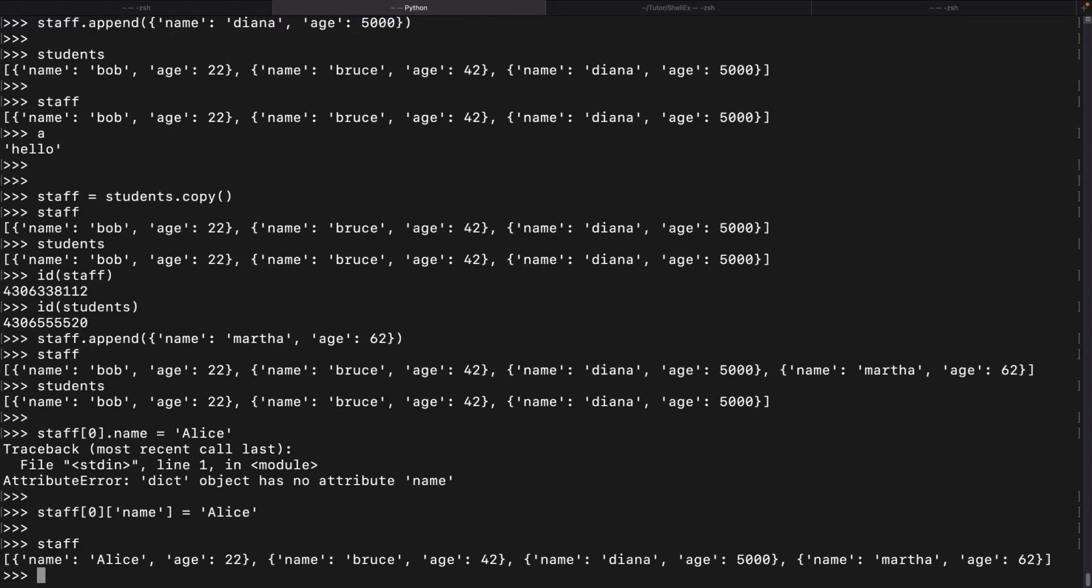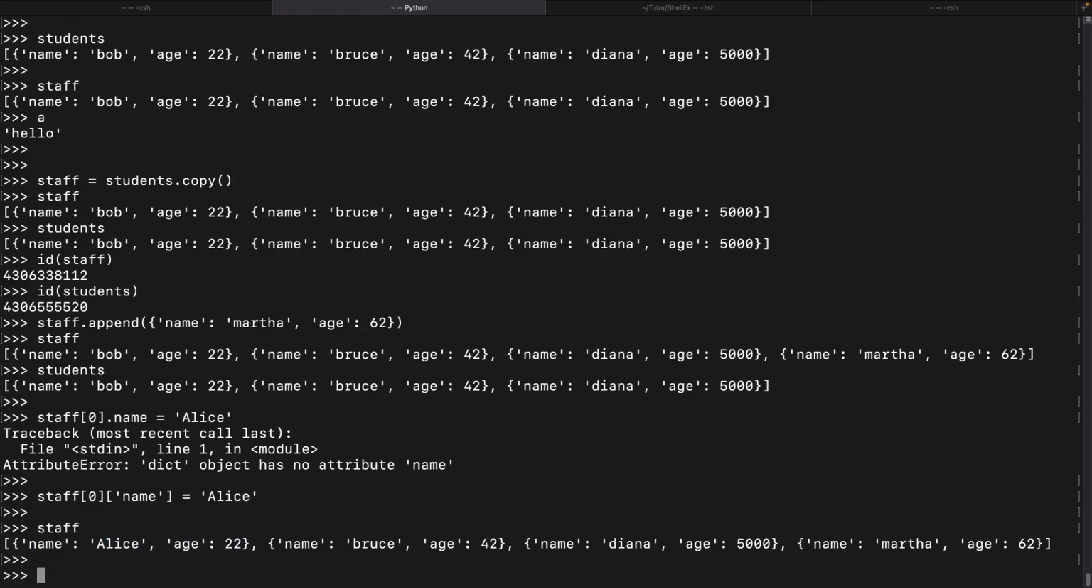I have updated. Now check, is it updated? The index 0, right? Index 0 is Bob. I took the index 0, the first dictionary, and from the dictionary I access the key name. So I updated that name with Alice. That is what you see here. Now check the students.